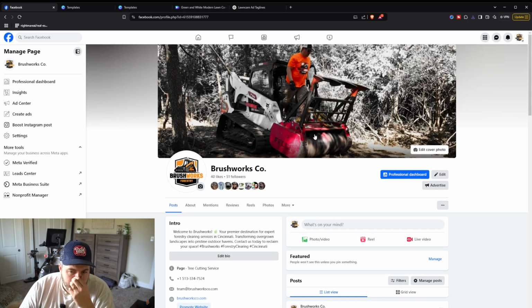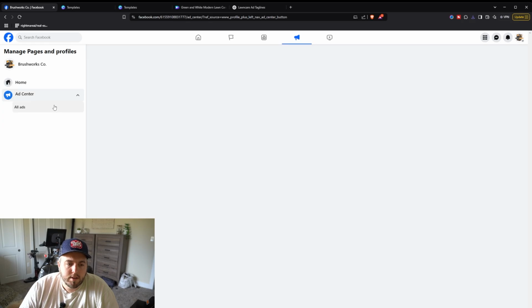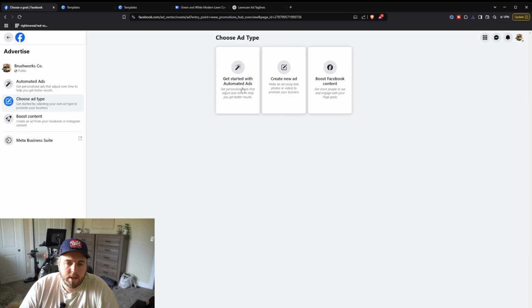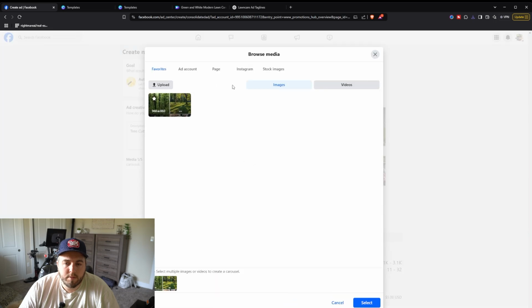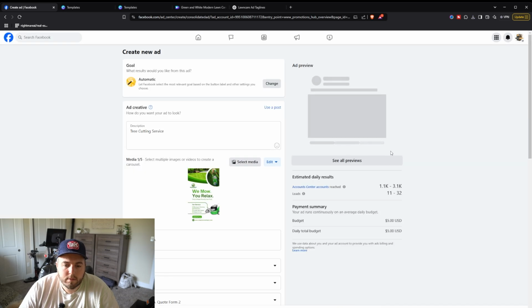So on your Facebook page, you'll have this little ad center right here. So you just click on that. We'll click on advertise. Okay, so we don't want to do automated ads or boost our Facebook content. We actually want to create a new ad. It's going to pull up some of my other pictures here, so we'll just upload one that we just made. Okay, so we have the image that we just uploaded.